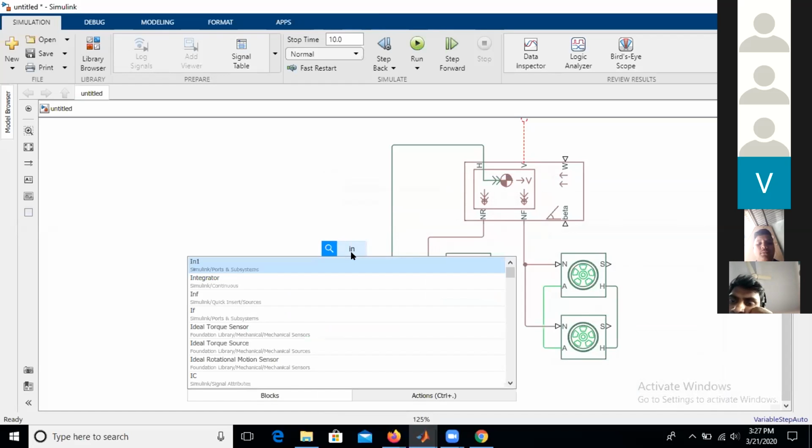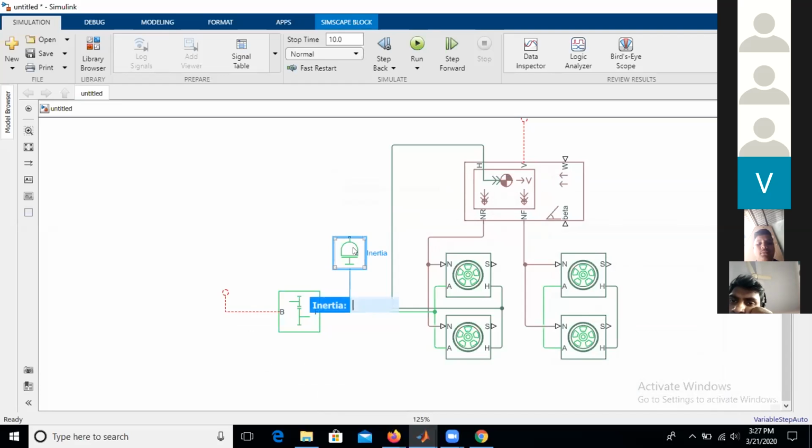The next thing is, once the mechanical things are over, I need to connect some inertia block over here. So let me connect the inertia block. The point of connection is on the top side, so I need to rotate this block. And probably you can use Control R to rotate your block easily, right?